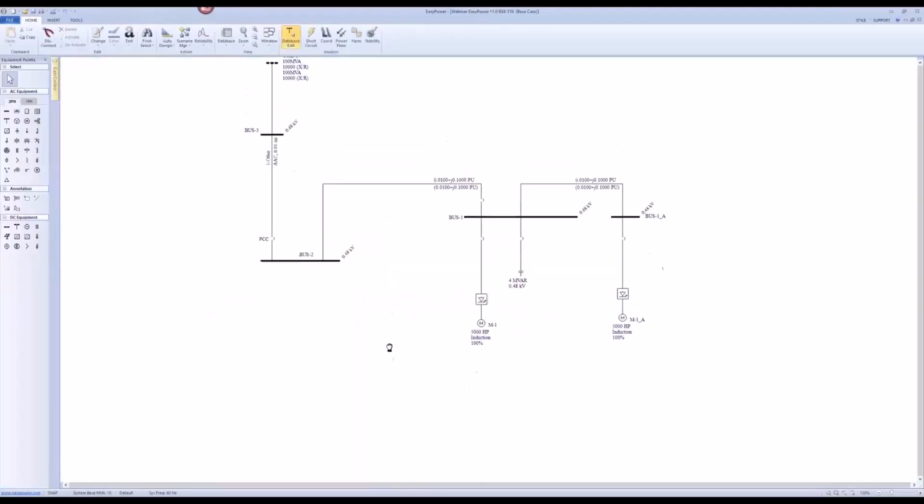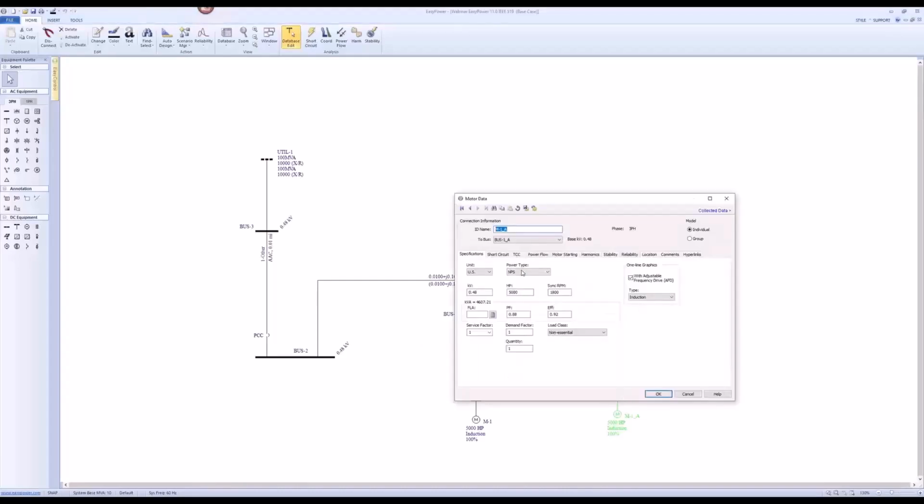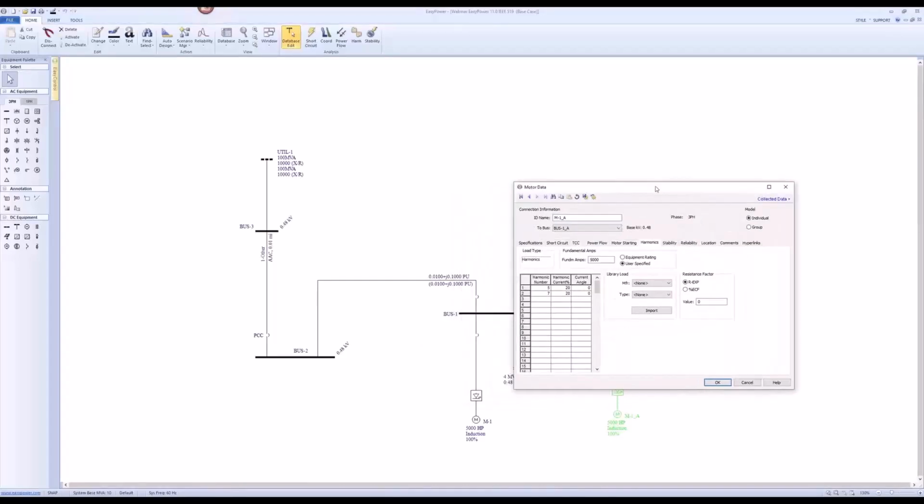So let's open it. It is the same as we introduced just now from the slide: I have two VFD loads and a power factor correction cap bank, with a utility source. Now, if I click on one of my VFD loads, it has a harmonic tap. This is based on 5,000 as the fundamental current, and I have harmonic numbers only the 5th and 7th harmonic currents, at 20% each.